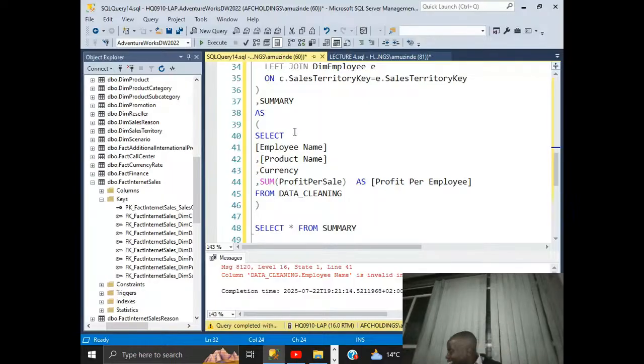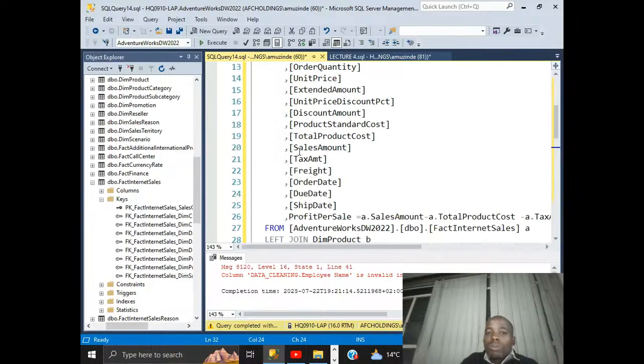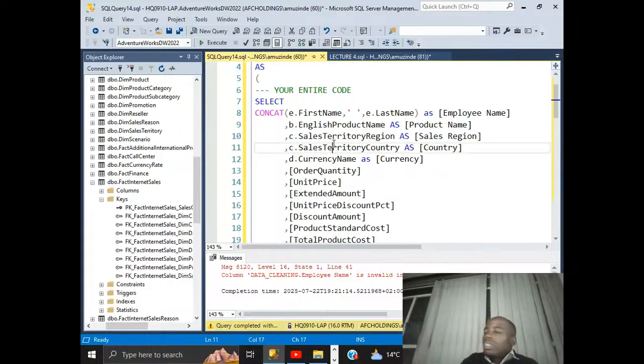What about the finance currency? Try again. So the CTE code is what I did here. I just take the entire code and paste it.